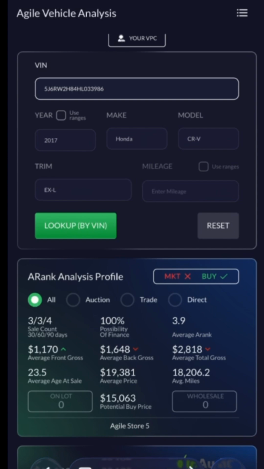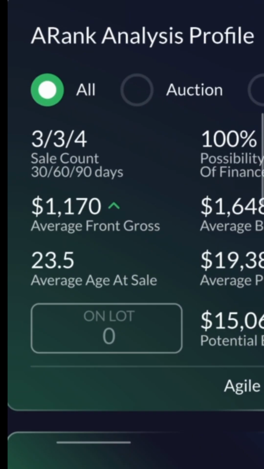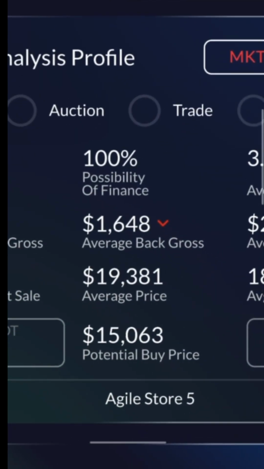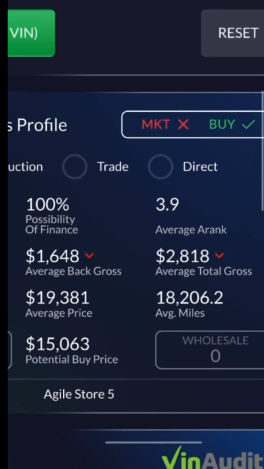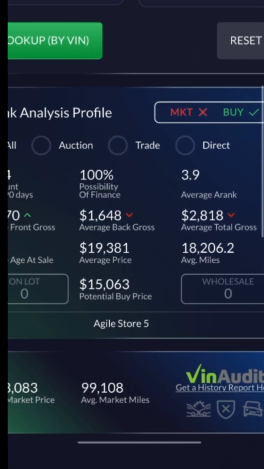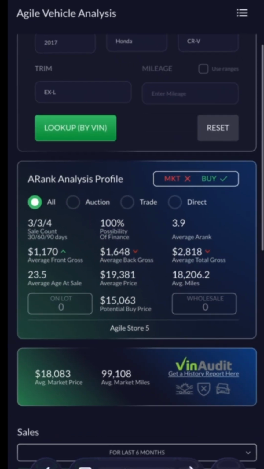That's how you differentiate a Ford store from a Chevy store, from a Nissan store, from an Infiniti store. What's good for you may not be good for them, and what's good for them in their profit scenario may not be good for you, and that's where your legacy appraisal tools miss it. And then finally, we turn it in 23.5 days. We buy it at about 19.3 with 18,000 miles on it on average. That's how we sell it at 19.3. And then we can potentially buy it for around 15 grand and keep that profit mix like we're used to.